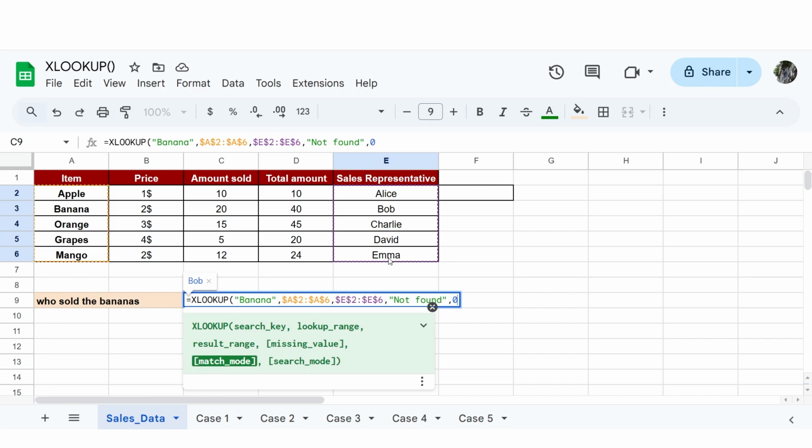Search mode, an optional parameter that specifies the search direction. 1, search from top to bottom. -1, search from bottom to top. 2, binary search in ascending order. -2, binary search in descending order. 1 means a normal top-down search, checking the first row first, then the second, and so on. -1 searches bottom-up, which is useful when data is sorted by time, and we need the last entry.